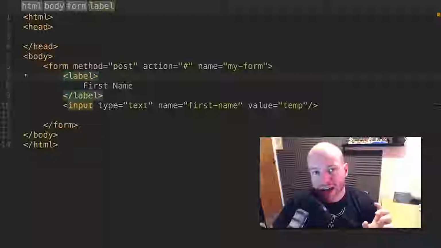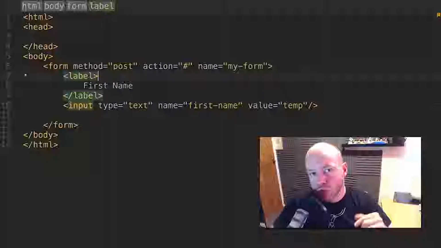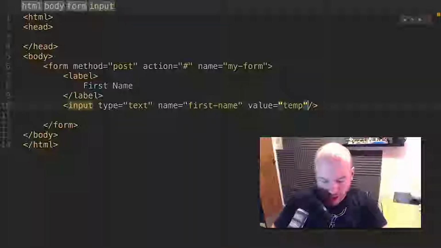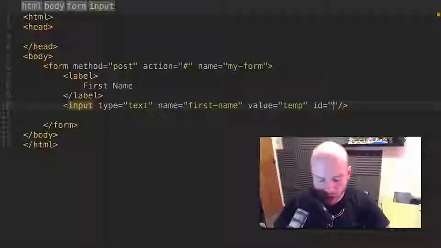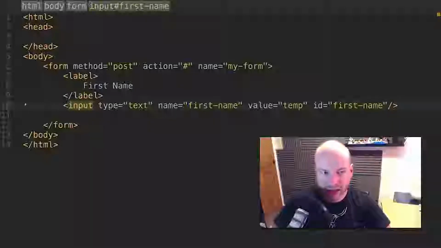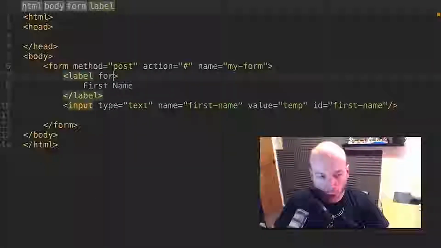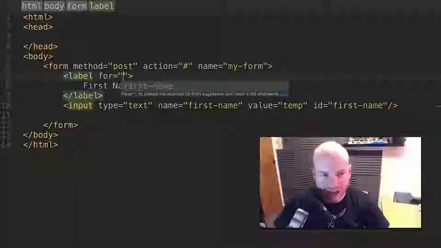We can actually assign this label to a certain input field. Now we do this using the ID attribute for the input. The ID attribute I haven't actually defined here, so let's put one in. Let's do ID is equal to first name and save that. And if we did label and we put in for, and then we equal that to first name.